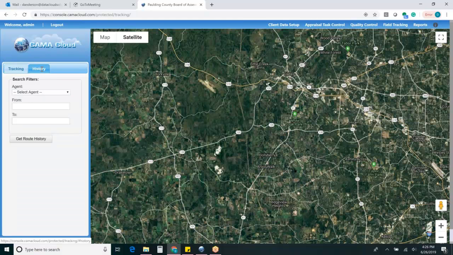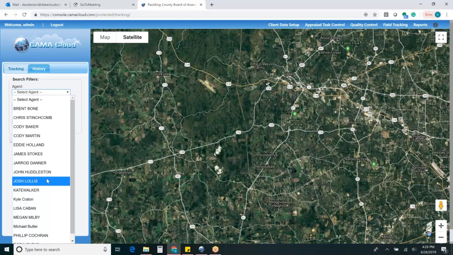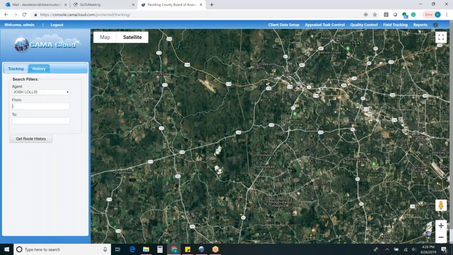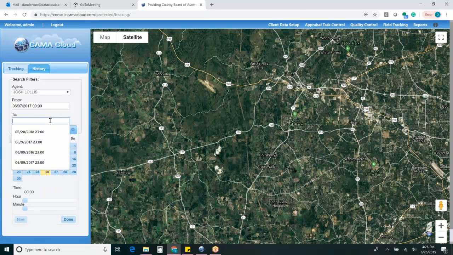There's also a historic view here. So you're able to search based upon a person, a date and time range.